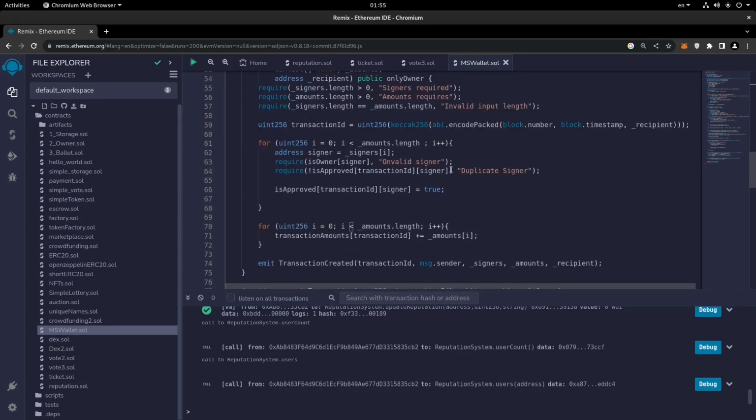So you need to find something like this, is approved. So it will get the transaction ID and also the signer, right? So for each transaction ID there was a signer, and we wanted to check if the transaction ID that the signer signed is approved or not, right? So there are two kinds of mappings within each other. So we want to do the same here.